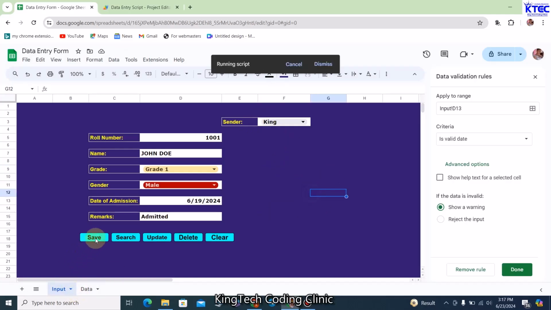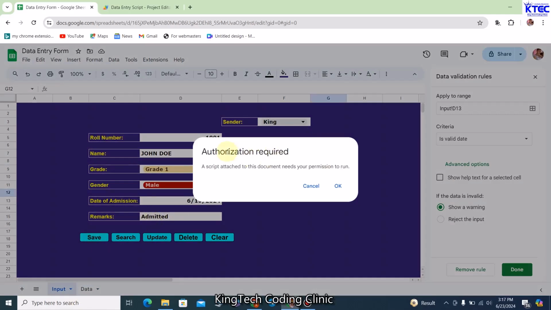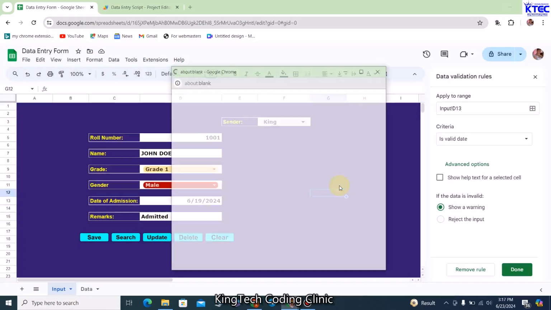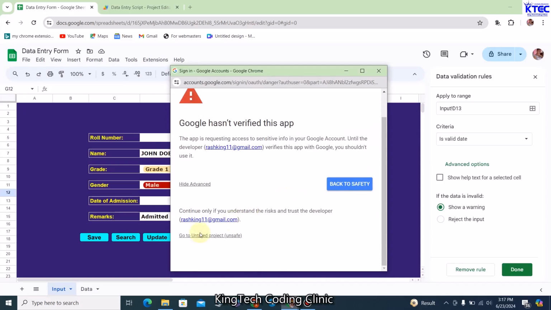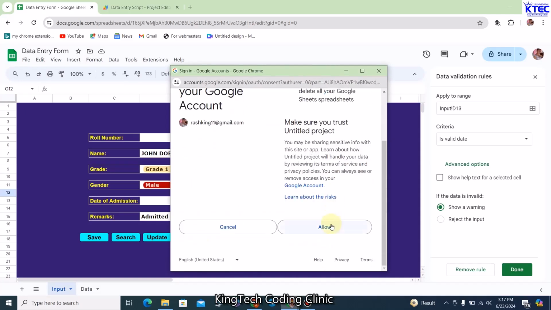Okay, so let's click on save. Now we need to accept this permission. So click on OK. This is normal. Then you choose your email address here. Then you go to advanced. Then you go to the untitled or unsafe project. Don't worry, this is normal. Then you go to allow.